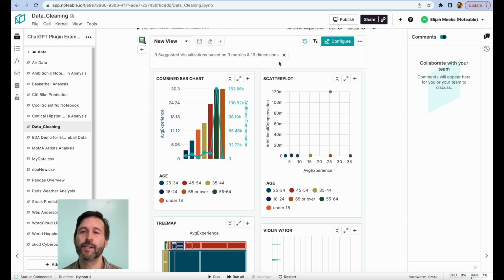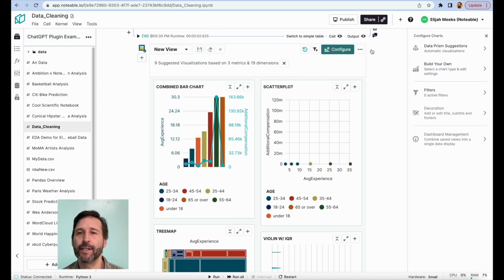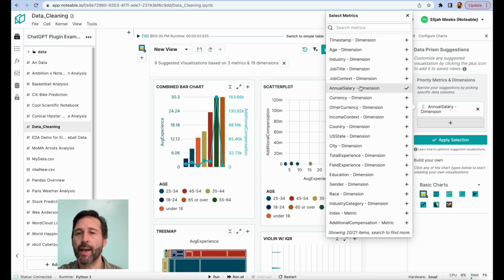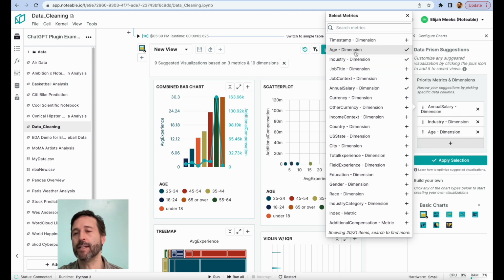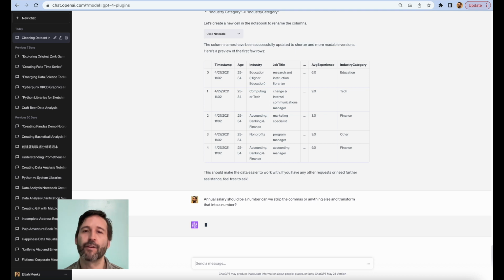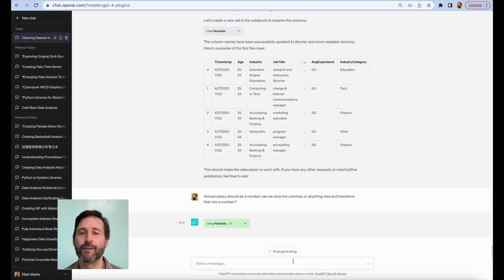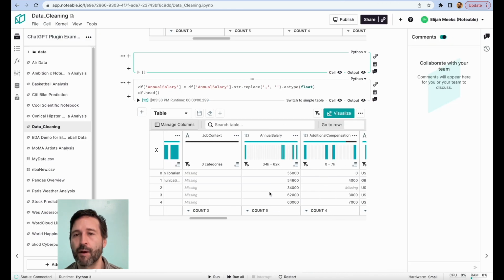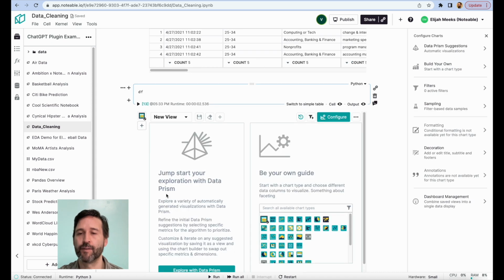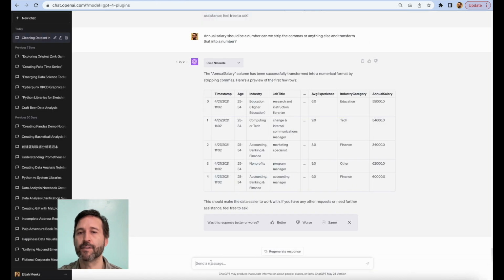I also noticed that age is being listed as a dimension, and so is annual salary. And so what I realize is I need to come back and tell it, hey, annual salary should be a number. And it easily transforms annual salary into a number so it's available for me to visualize. Now the first time there's some kind of error under the hood, I just tell it to regenerate response, and it runs the command fine, and now we have a numerical value for annual salary. So I tell it there's an outlier in annual salary of $120 million, so pull that out.